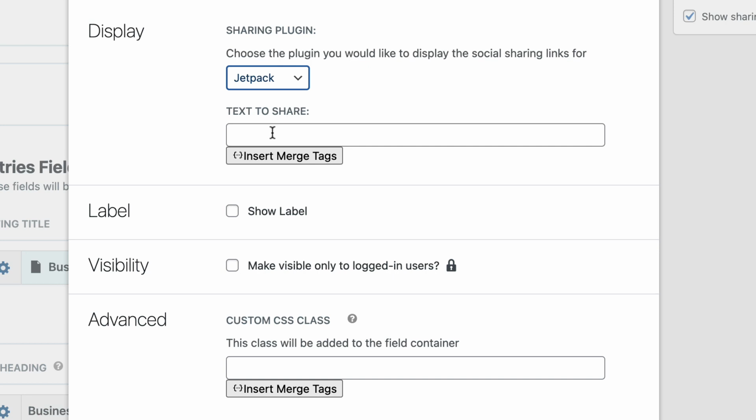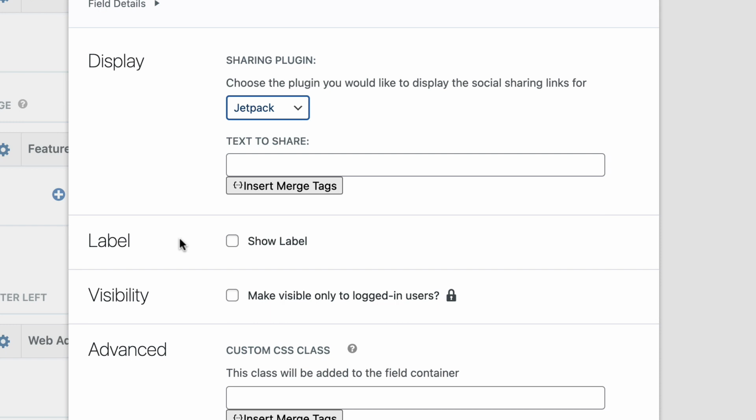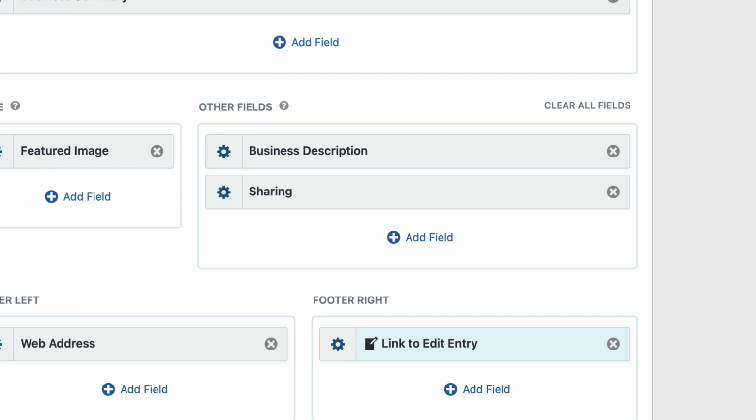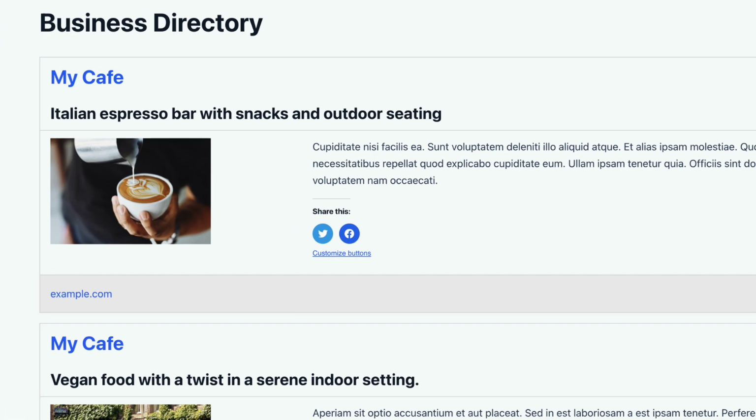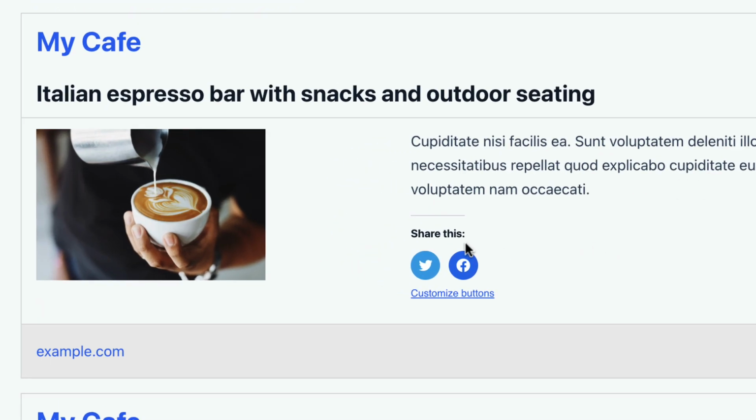You can also add the text to share. So when the user, for example, clicks through to share your entry on Twitter, this will be the accompanying text that automatically gets shared. So there's a few other options like adding a label and changing the visibility settings, but that's fine for now. So let's update the view. And we'll check it out here on the front end. And here we go. So here is our business directory. And as you can see, we've got these nifty share buttons here for Twitter and Facebook.